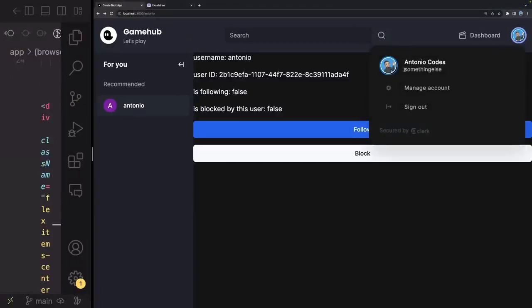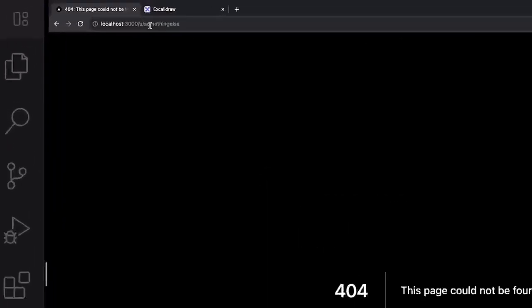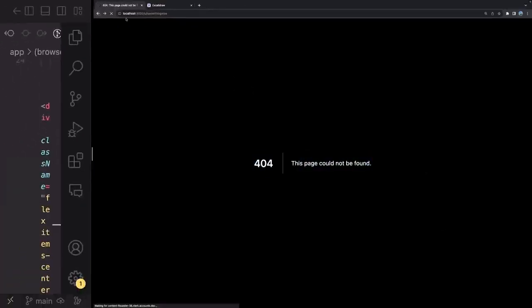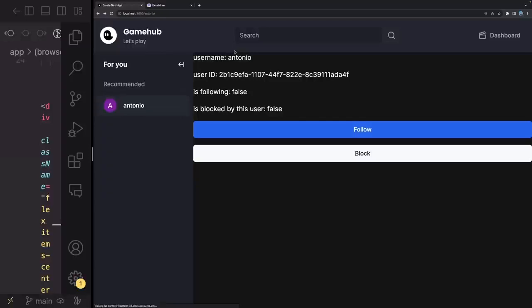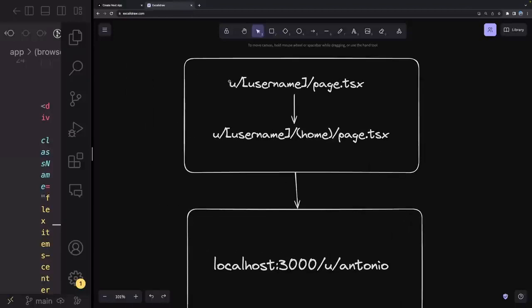So I'm currently logged in as the username something else, and when I click here, you can see that in my URL I am on localhost 3000/u/something else, and it's a 404 page because we don't have that developed yet. So you can already kind of imagine the structure we need to build this page, but I've also prepared a little diagram here. So it's supposed to be something like a U folder, and then dynamic username folder, and then page.tsx. And that's absolutely true.